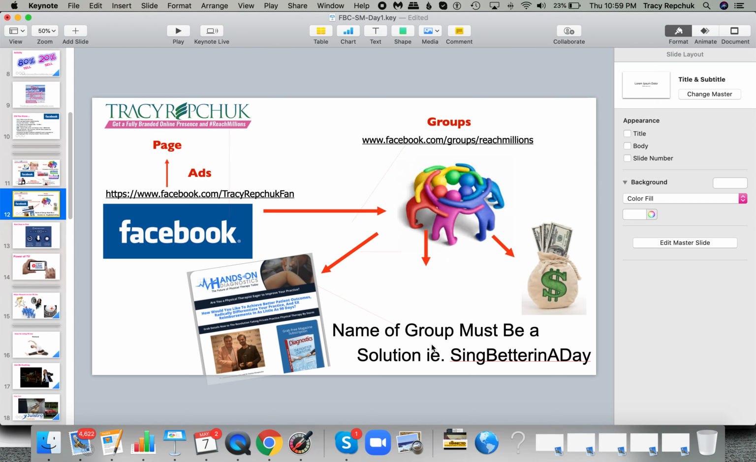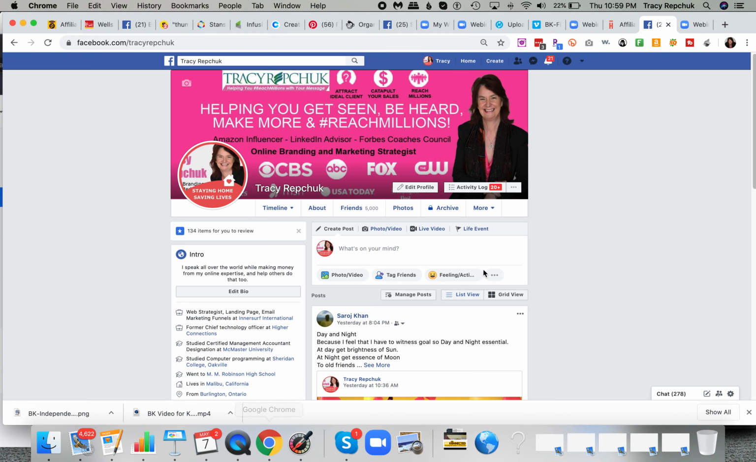So, for example, you'd have like a pet lovers group, okay? And so you'd name it something connected to that. That one's probably gone, but you want to be thinking along those lines. Let's say you're a singer and you want to start to promote singing lessons. You could have a group called Sing Better in a Day. And even better, if you could have the landingpage.com to go with that, this would make for a really powerful combination.